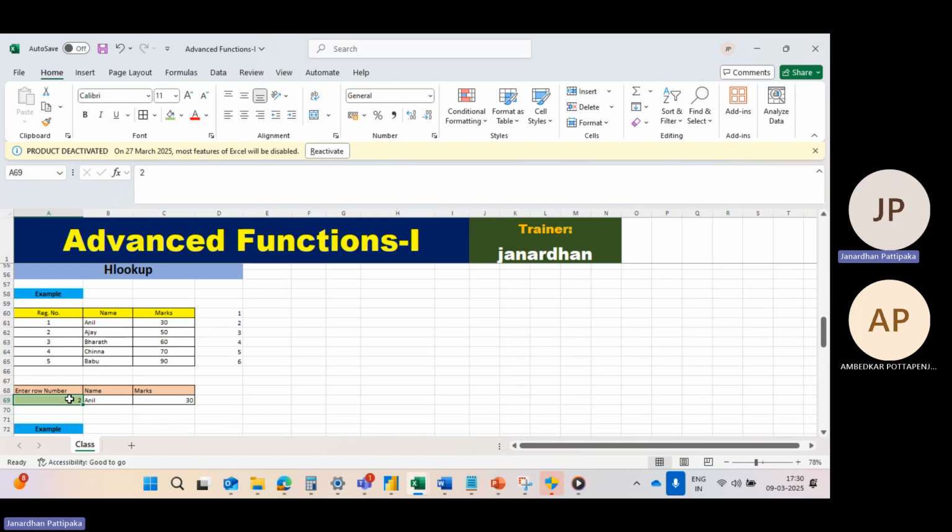Now, if I enter the row number 3 dynamically, it will go and scan this third row. This is the third. In the third row, the lookup value is the name, right? In the third row, what is the name? That means Ajay. You will get Ajay. See, now enter third, and you get Ajay.